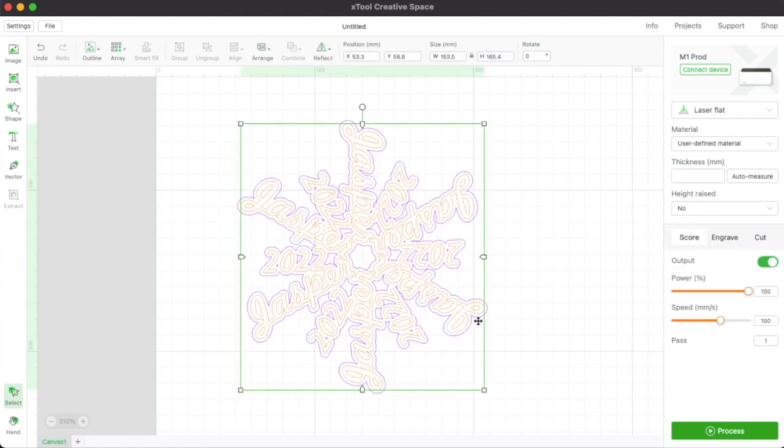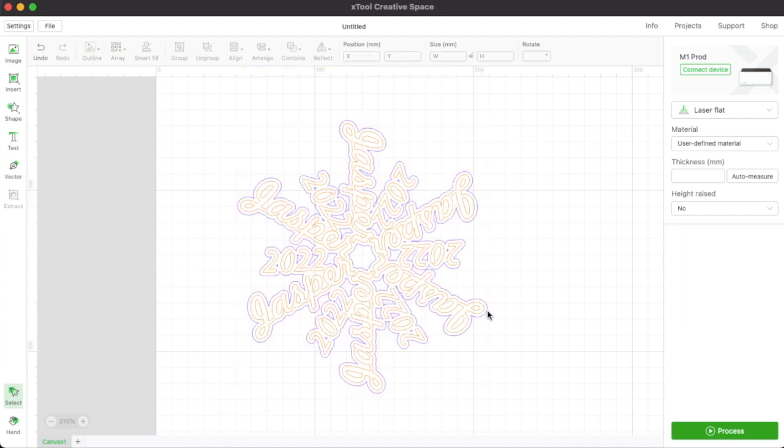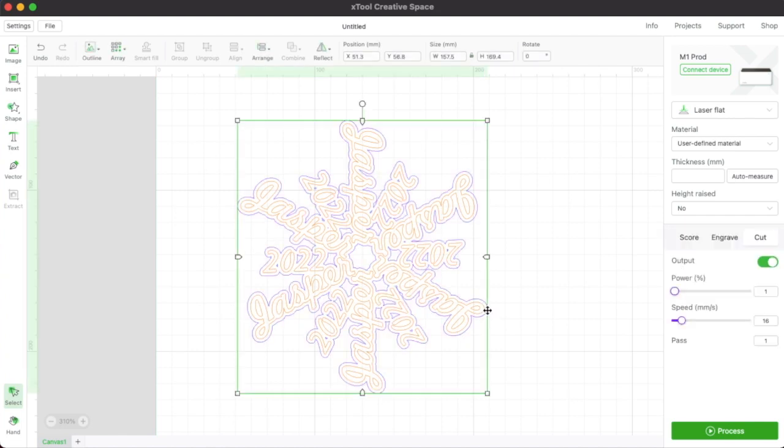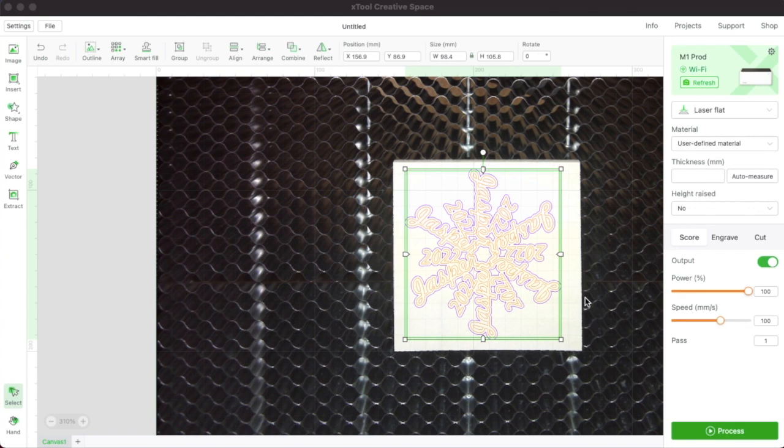And on the cutout for the outside the letters, I'm going to change it to 100%, and I'm going to change it to 10 millimeters a second, and it's going to take 2 passes. Again, I got that setting from playing around and doing a sample. All right.